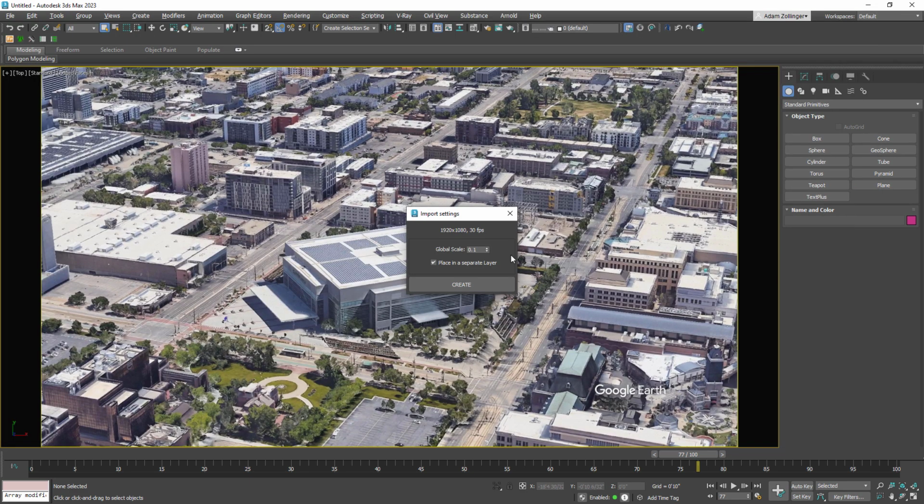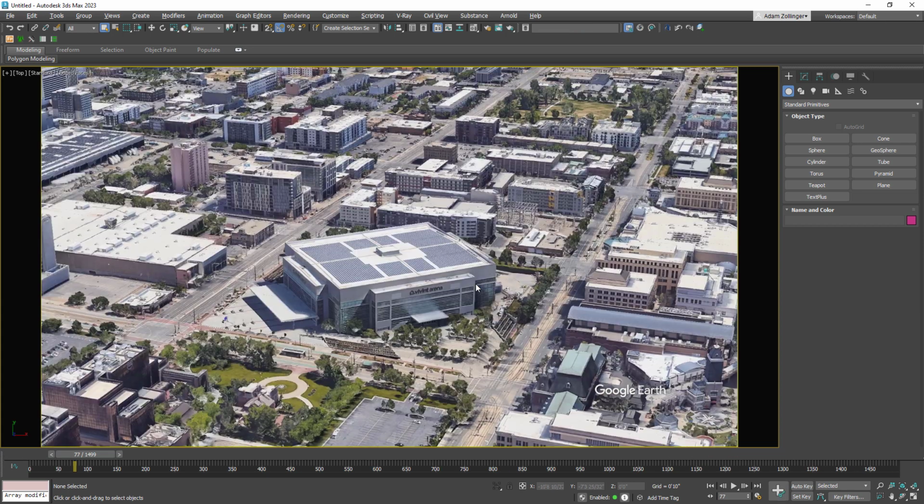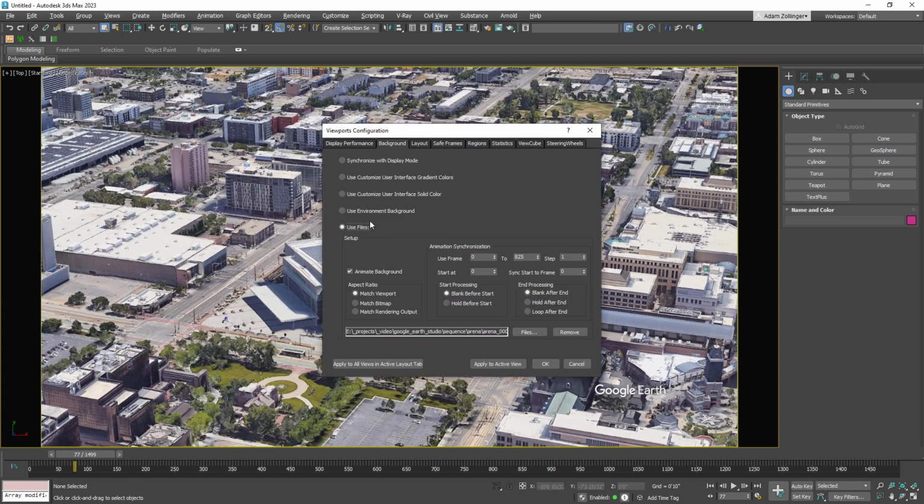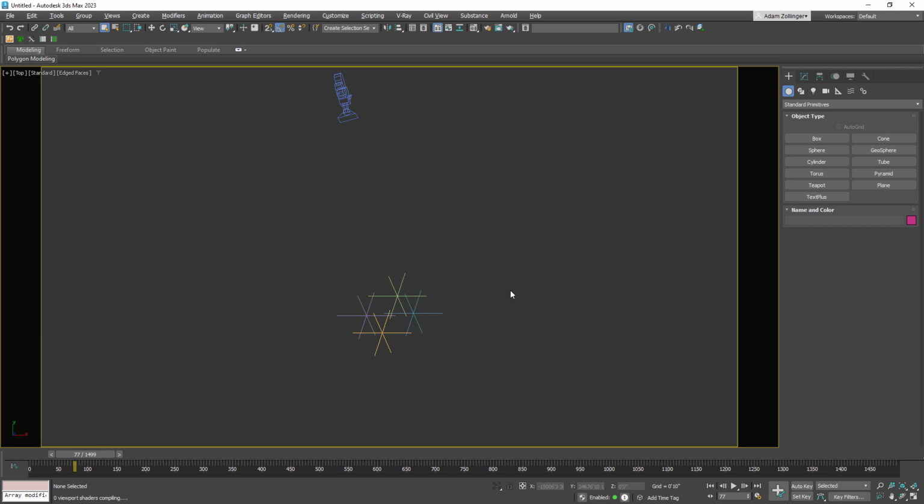Okay, so the global scale is kind of a hard thing to figure out. I don't even know what it's based on. You kind of just have to use trial and error to figure out what scale, but that's telling it what scale to come in at. So we'll just try it at 0.1 and we'll see how that works. Create. Okay, now I'm going to turn off my video background and just go to that camera I just imported.